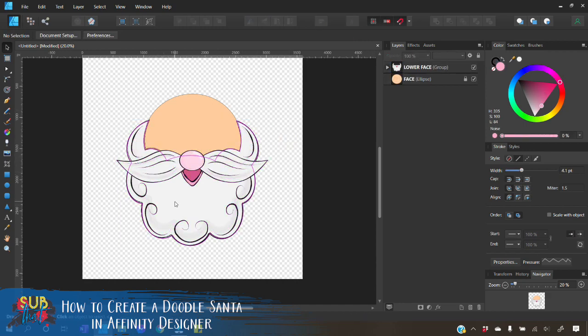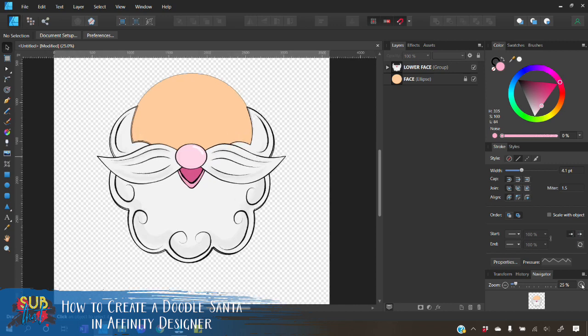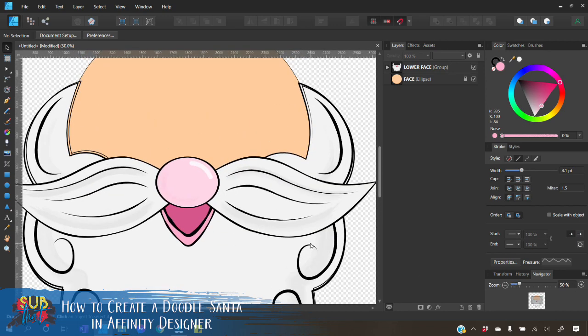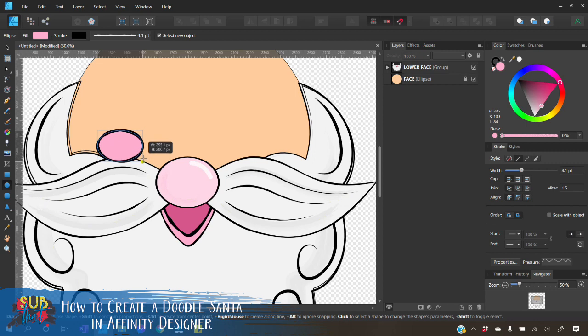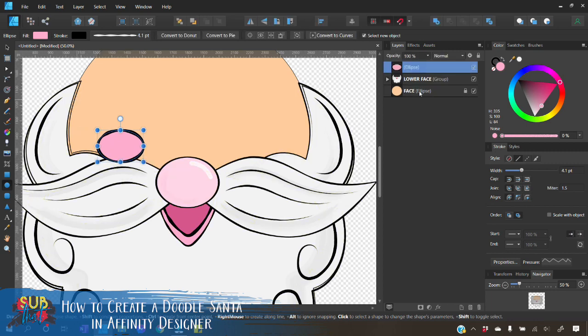All right, next our Santa Claus needs some rosy cheeks and some eyeballs, and then we'll go ahead and work on his hat. So I'm going to zoom in. Our rosy cheeks are easiest done with our ellipse tool. So let's select our ellipse tool and give it a nice little oval. This is going to be behind our lower face, so we're going to drag that down in my layers panel.